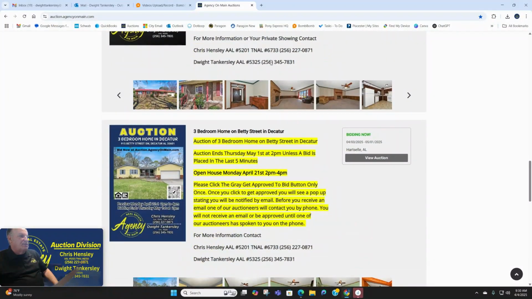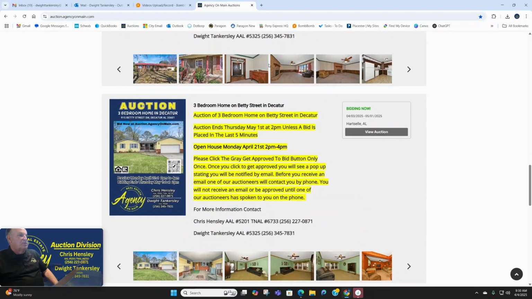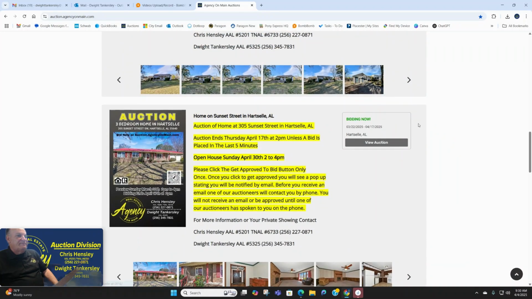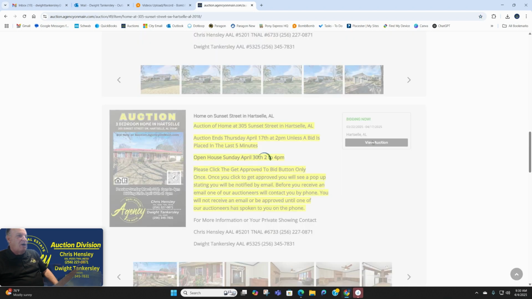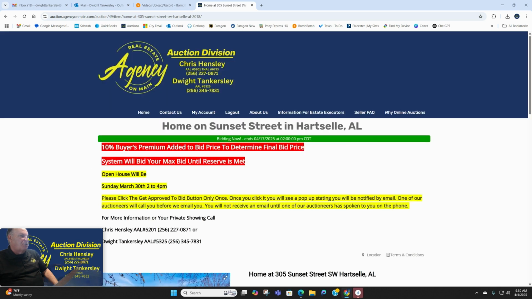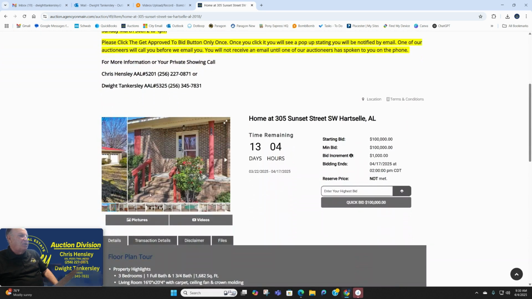I am going to click on this one on Sunset because that's the one I've already used. You just click View Auction. We'll open up the auction. Make sure you read the headers, information there.